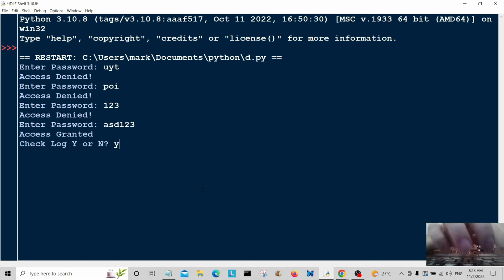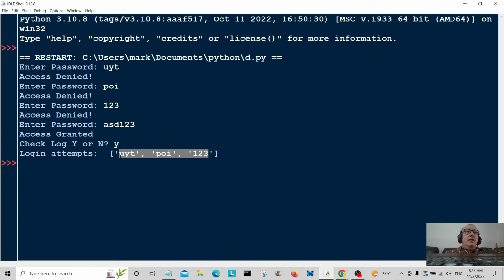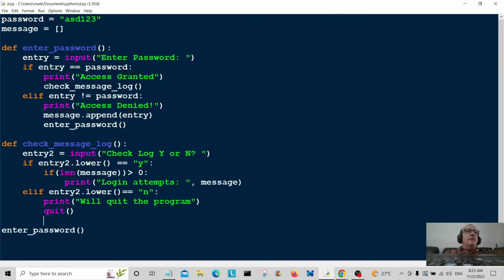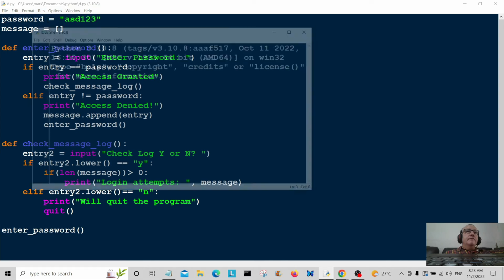So I'm going to check the log. I'm going to see what people have been doing. Okay, so we've had these login attempts here. So these are the login attempts that we've had. So there you go. Bob's your uncle and Fanny is your auntie. But before we stop here, we're just going to check out this. So I'll just close the program again and let's run it again.